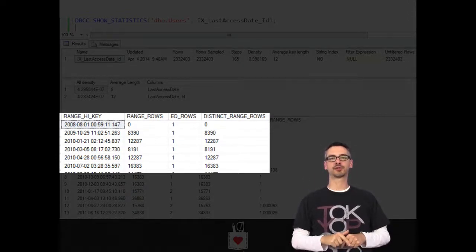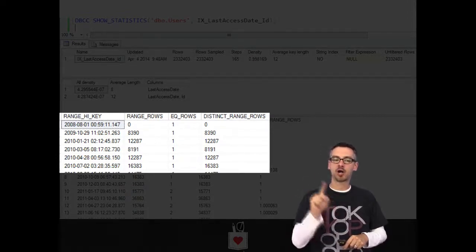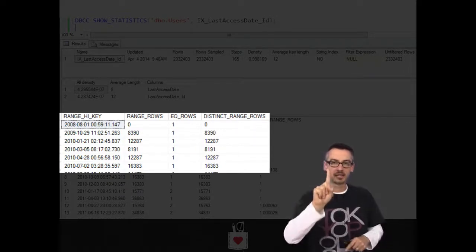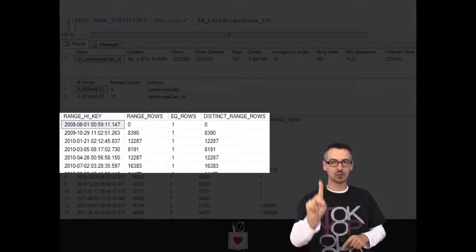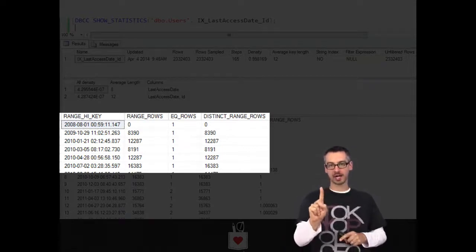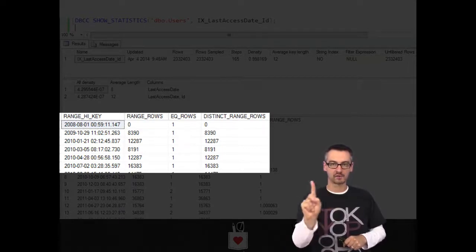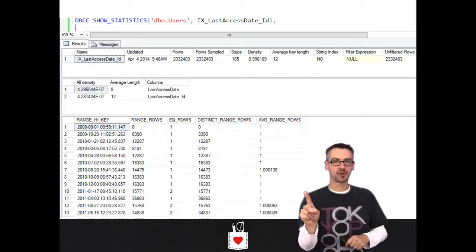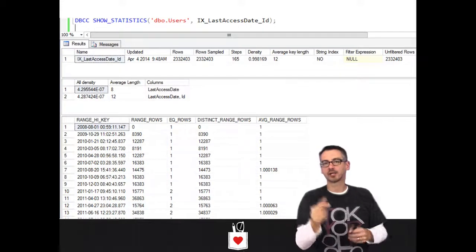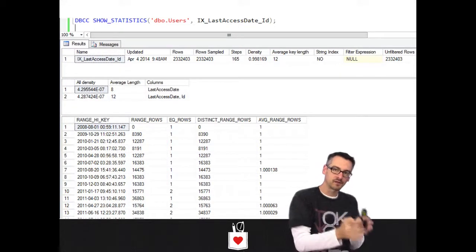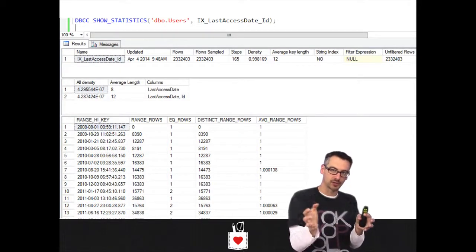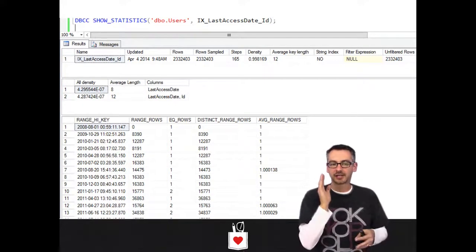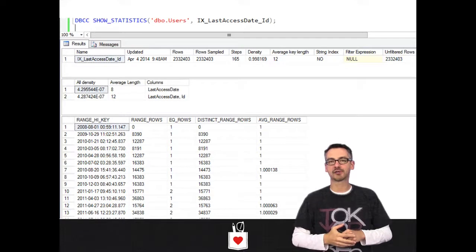For example, the very first bucket, range high key, August 1st of 2008, there is exactly one row that is equal to that date. One person accessed the system on August 1st, 2008. There are no other rows in this range. Well, it's because it's the first bucket. SQL Server wants to have a special bucket just for the first row in this result set. Second bucket in there says October 29th of 2009.